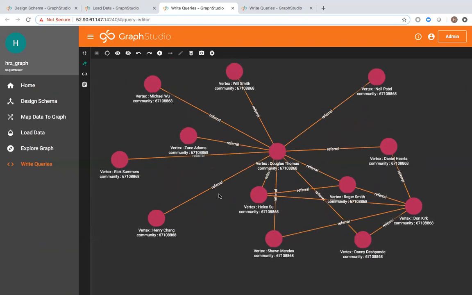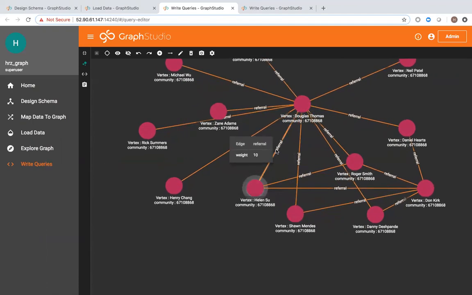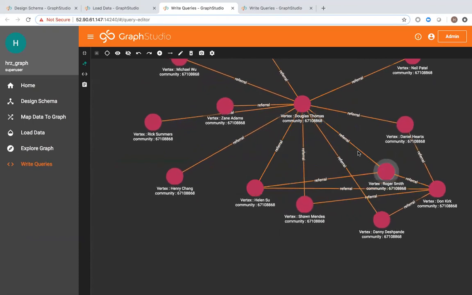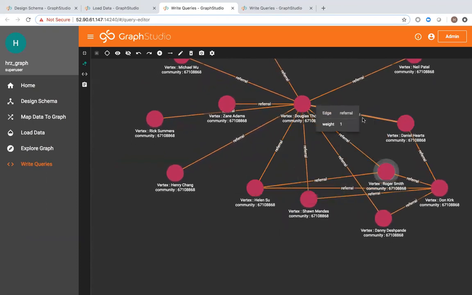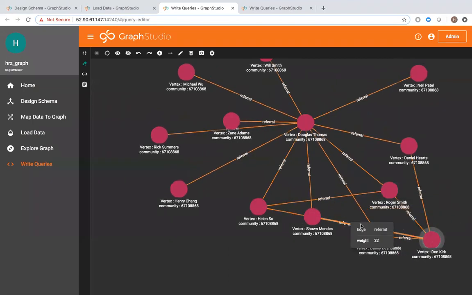And let's see. In this community, there are a lot of referrals between the prescribers. On the referral edge, we can see how many referrals they made between each other. So Douglas Thomas has made 10 referrals with Helen Sue. And here, he also had referrals with other prescribers. And there are 11 referrals between Helen Sue and Don Kirk.